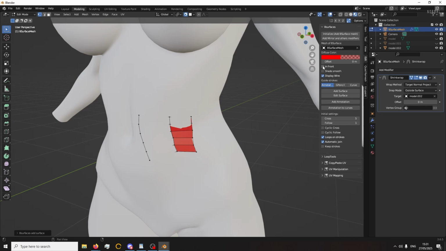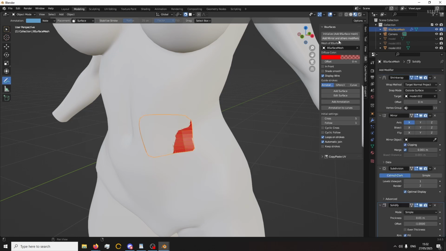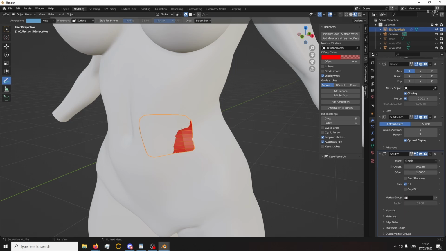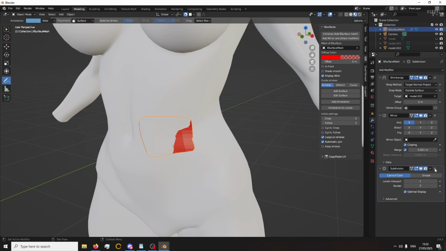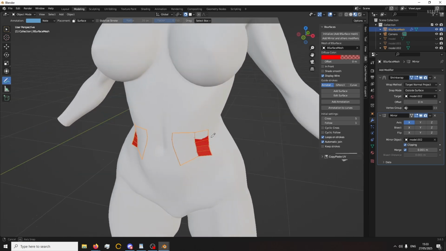Here you can also change a few things. You can click in front, and here at the bottom you can click on this option. If you want to make, let's say, a circle, you can hit cyclic cross. It's going to essentially make a circle for you, but since we're not using that, it's okay. After we hit the add modifiers, you can see we have shrink wrap, mirror, subdivision, and solidify. We don't want the solidify or the subdivision, we just want the mirror and shrink wrap on. Hit on the mirror and then object. You can see it's going to mirror on the other side as well.